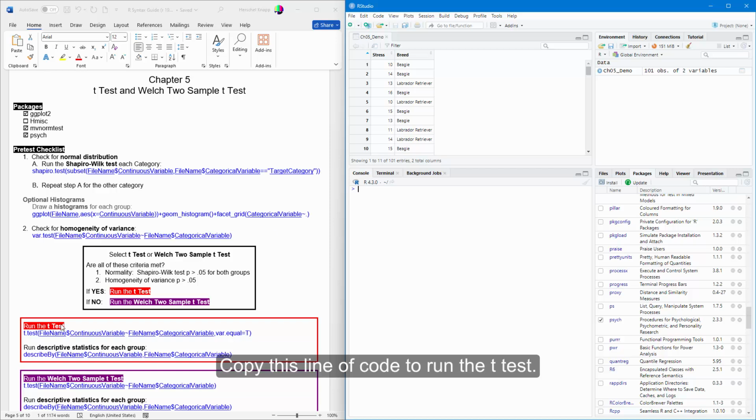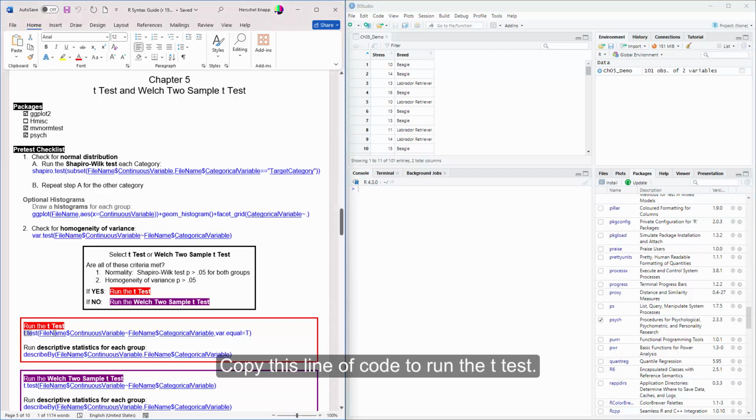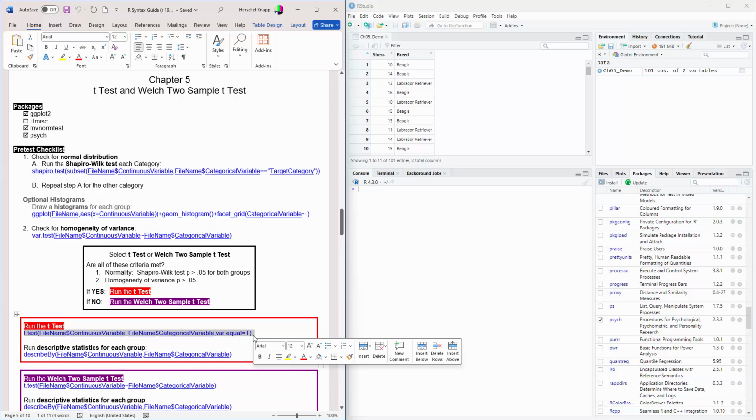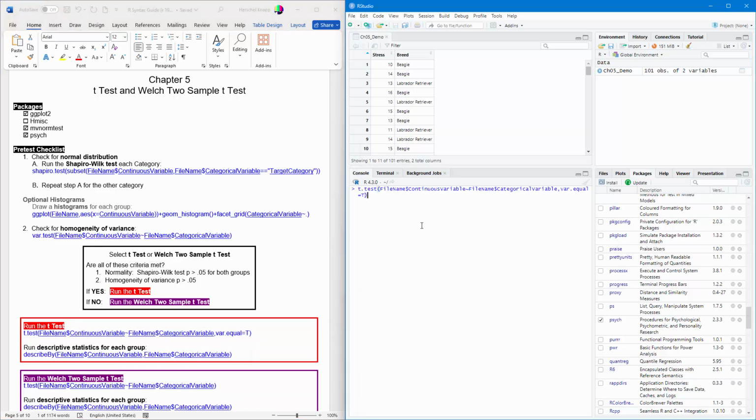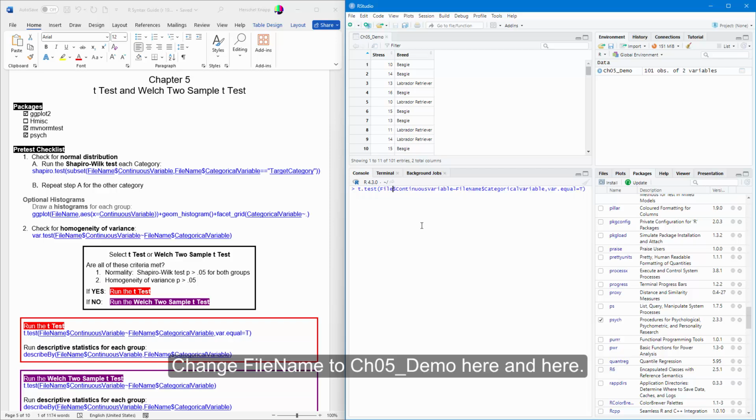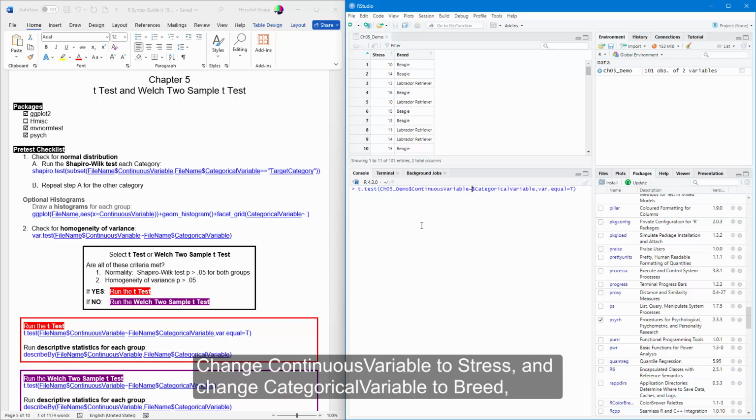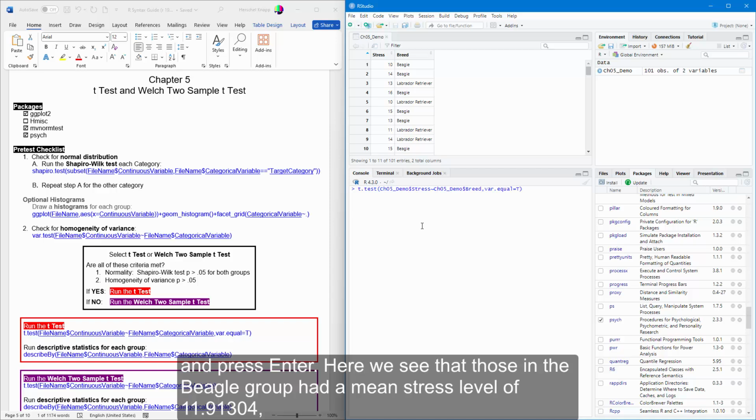Copy this line of code to run the t-test. Change file name to ch05 demo here and here. Change continuous variable to stress, and change categorical variable to breed, and press enter.